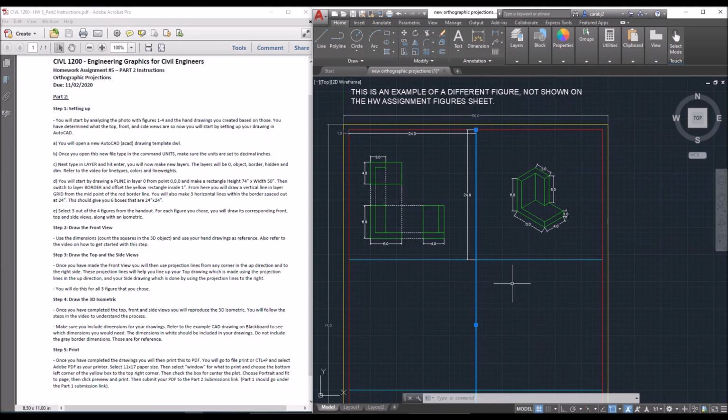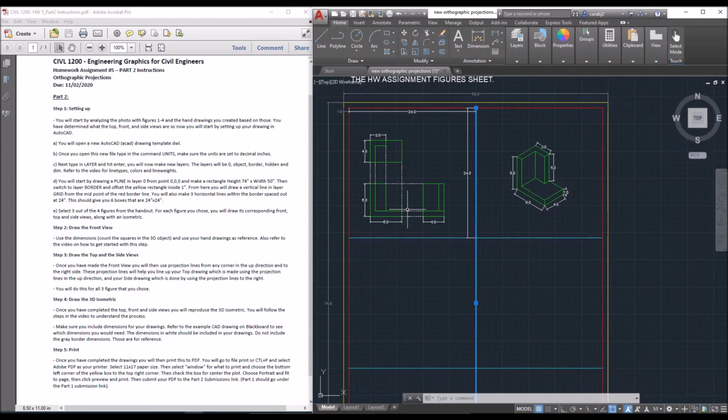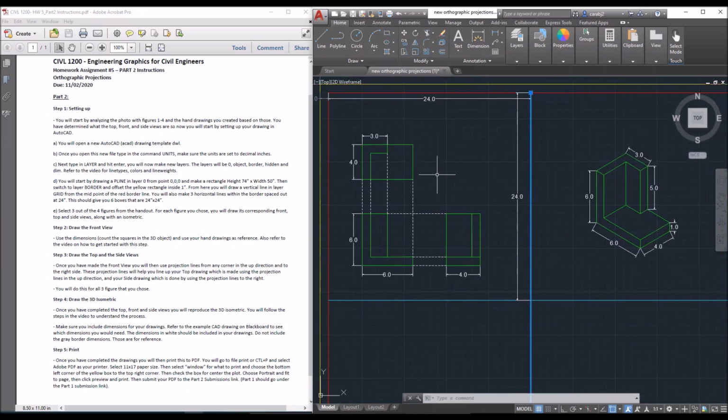Next, what you're going to do is select 3 out of the 4 figures from that handout and from the drawings that you made. So you don't have to draw all 4. What you're going to do is just select 3, and then you're going to draw the corresponding front views, side views, and top views.